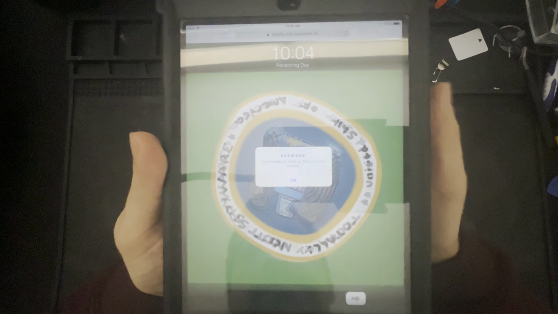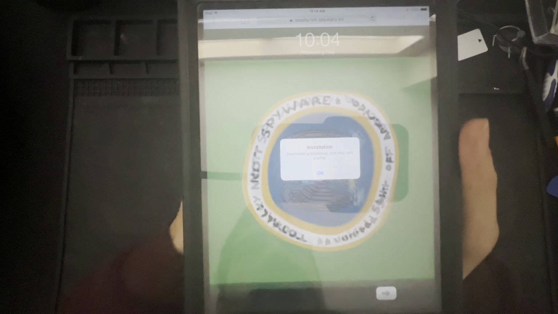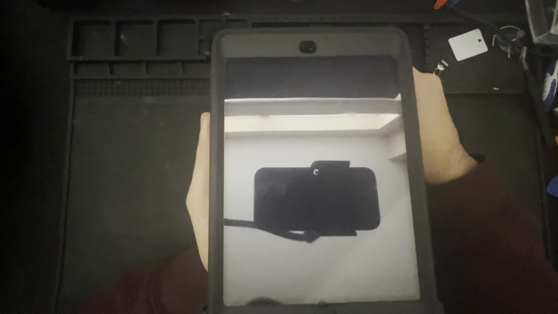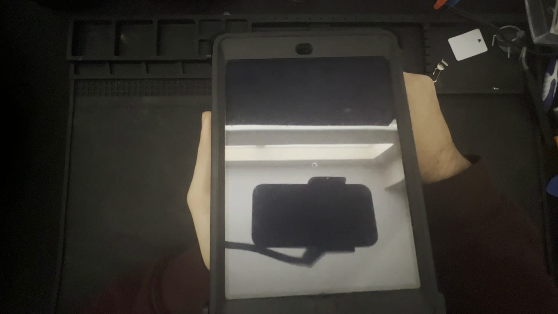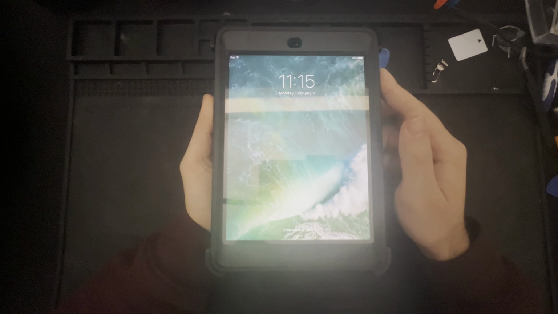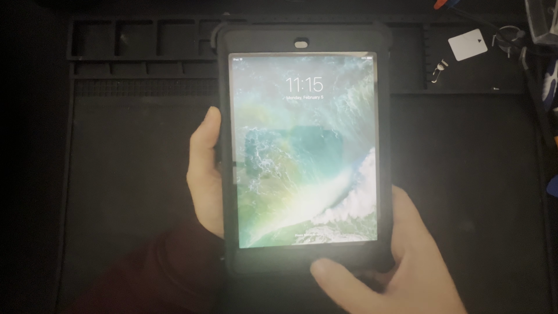It downloads the bootstrap, which may take a little while. And we'll go ahead and wait for that. To the home screen for just a moment. It looks like it's loading here. And here we are, back at the front page. Let's go ahead and press the home button.